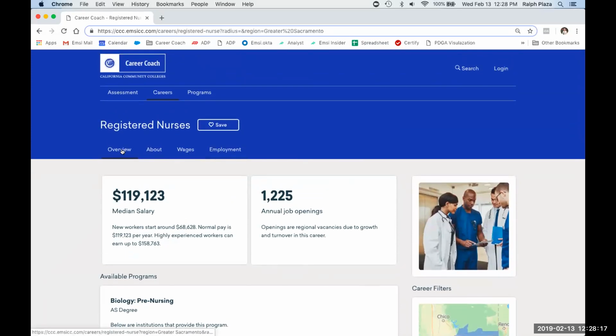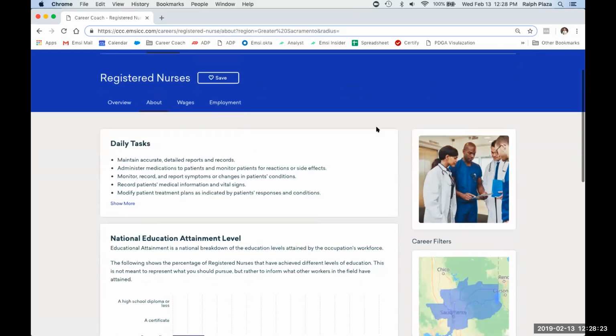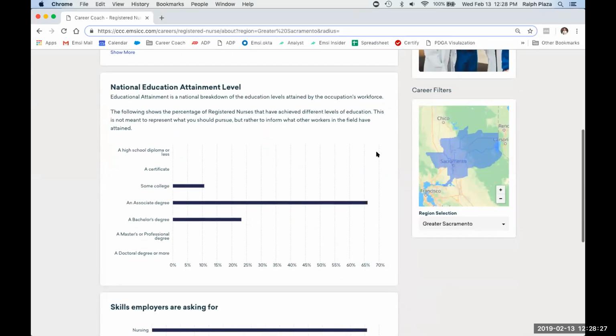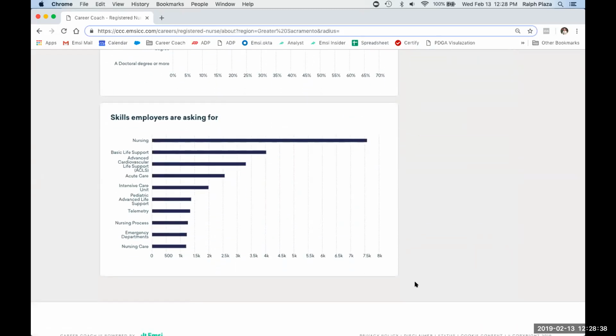A student would look at this, which is sort of the overview of the occupation, and then there's an about functionality that they can look at to talk about what the daily tasks are. Okay, this is the national education attainment level. So again, this shows all of them. The one we saw before just showed the top 3, okay? And then these are skills that employers are asking for. This comes from job postings data.